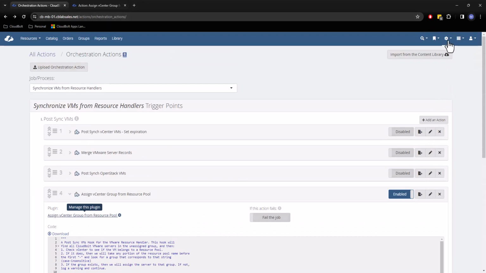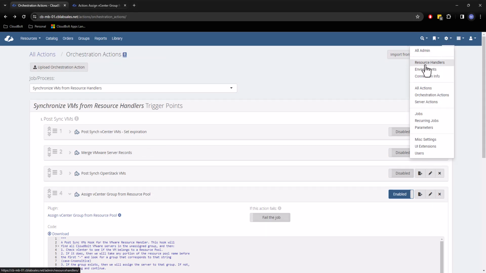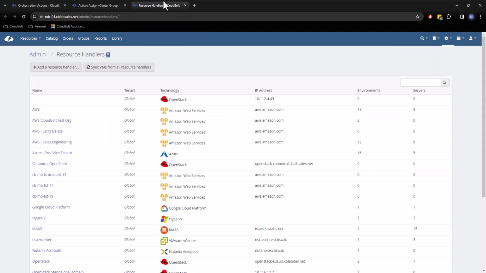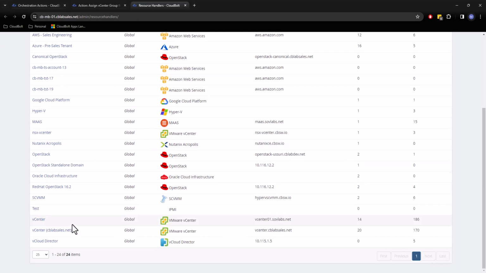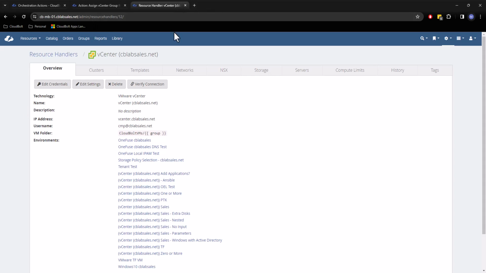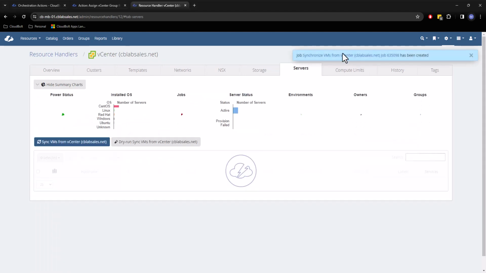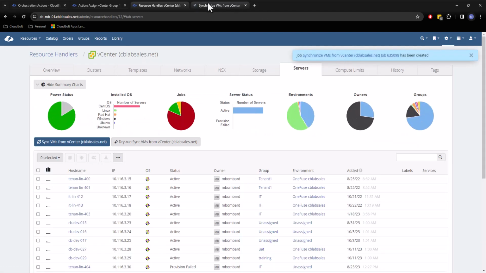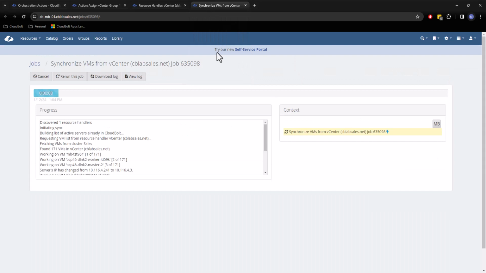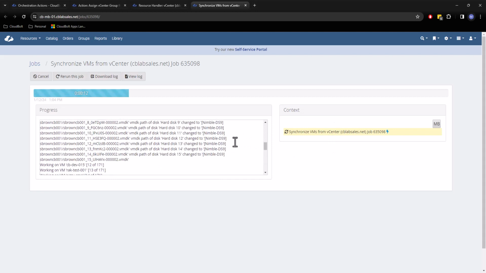Okay, so let's go over to, there's a couple of ways I could sync this. I'm just going to go directly to the resource handler in question. I think that should be fine, but this will run after any of these go. Let's go through servers, and then I can sync VMs from vCenter. And this should be enough to kick off that inventory job. We'll find out in just a second whether it is or not. And I think it shows on the right as a sub job after it's run through the inventory process.